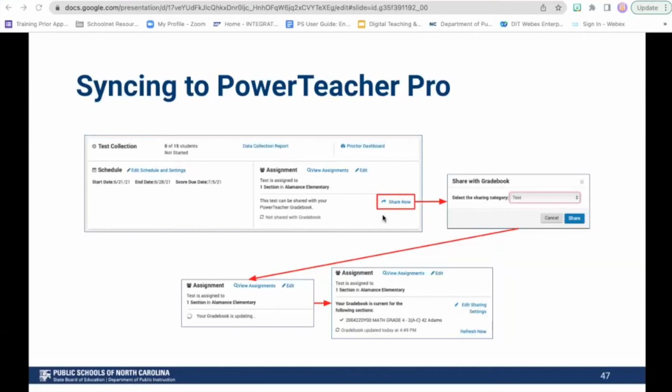If you would like to manually sync, you can click Refresh Now, and that'll send updated data from Schoolnet to PowerTeacher Pro. So once you have selected the test category and you click Share, it's going to look like this, where it tells you that your gradebook is updating. Then it's going to say that it is current for those sections, that it updated today. You can click Refresh Now or edit the share settings here.